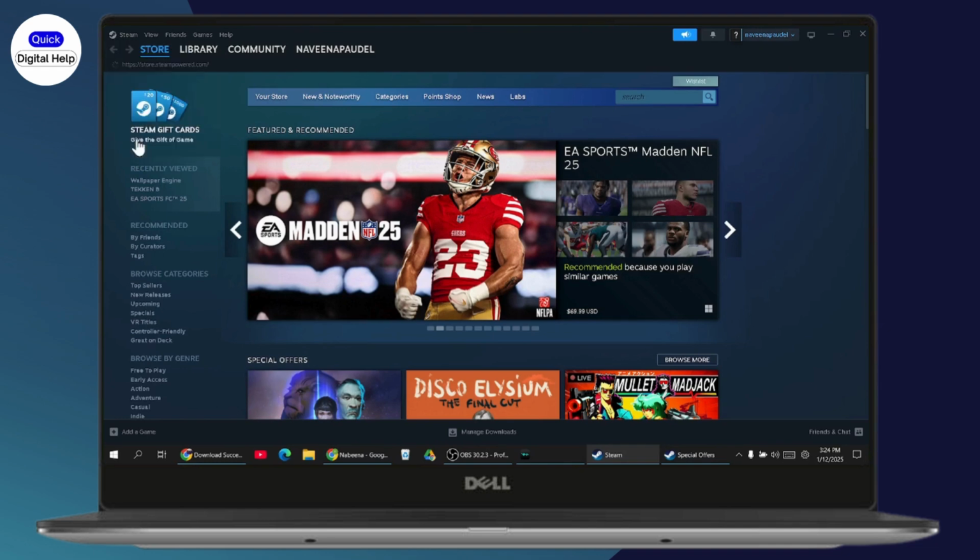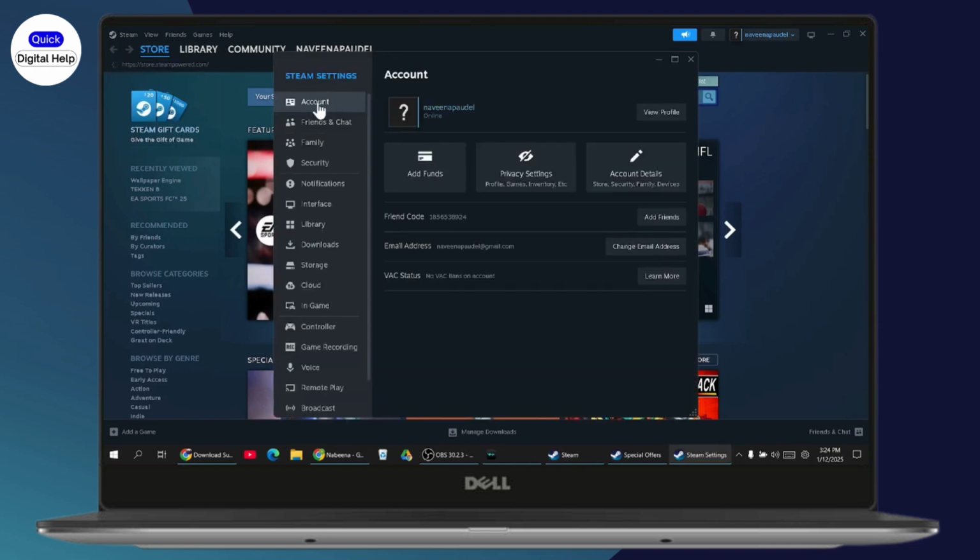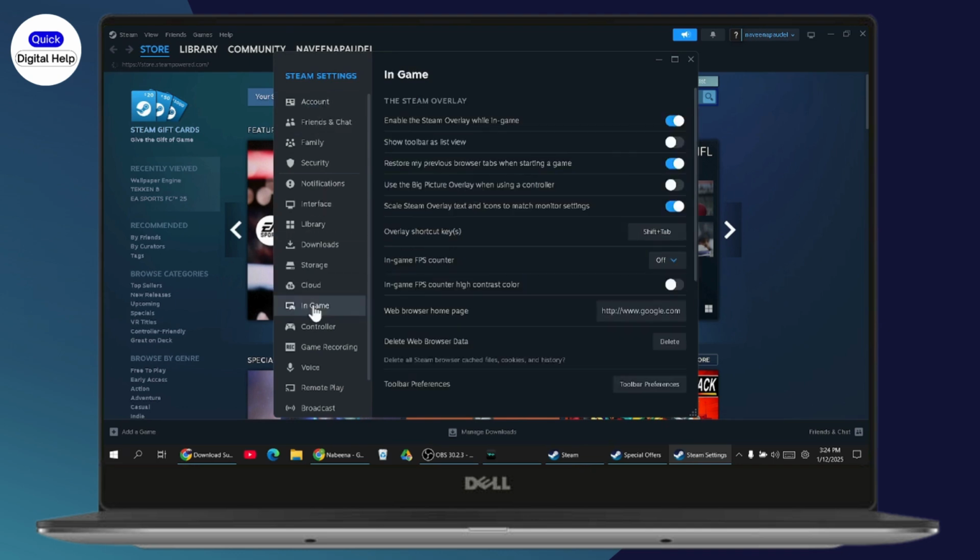Now once you open up your Steam, you just need to simply go to the top left, which has the Steam icon, and then go to settings. Now under settings, you need to head over to in-game settings. And in your in-game settings, you will have the option to enable the Steam overlay while in game.